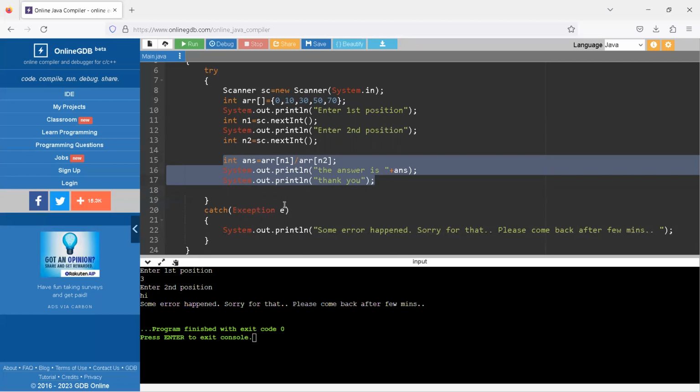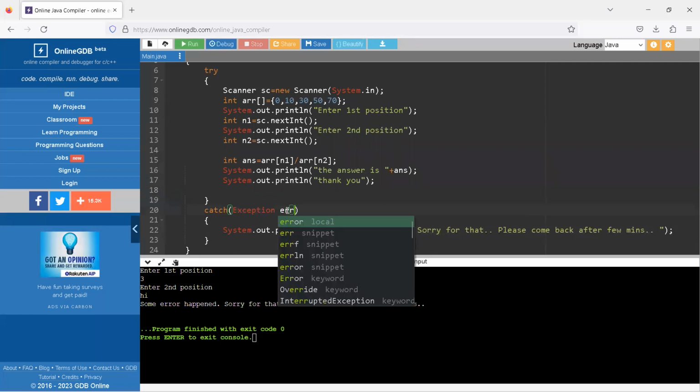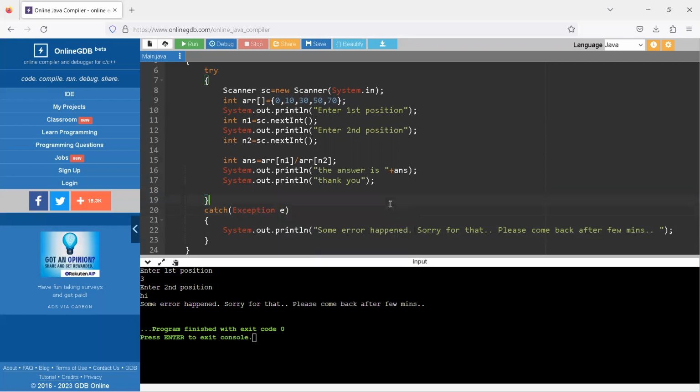If you want to print what type of error happened, you are receiving the error inside this E variable. You can change the name to ERR or something. So if you want, you can print this variable E as well.